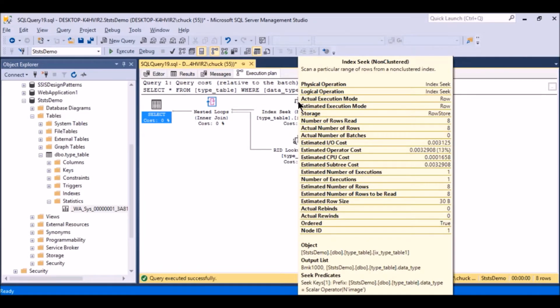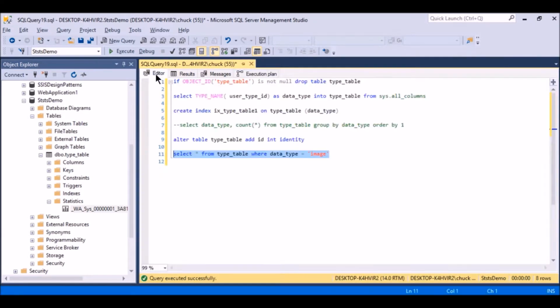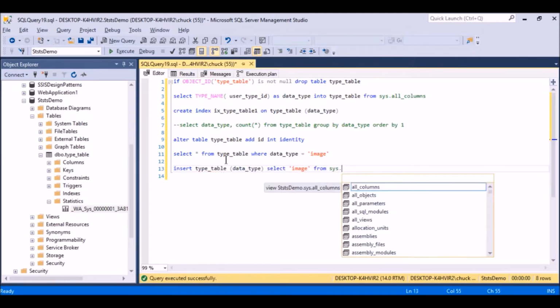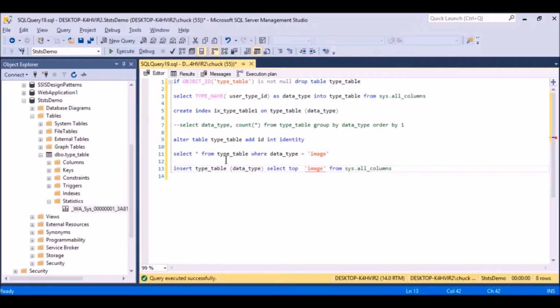All right, so let's try throwing off those values by inserting a whole bunch of image rows. Now I want to insert exactly 2490 because I happen to know the magic number because I've been doing some experimenting here.